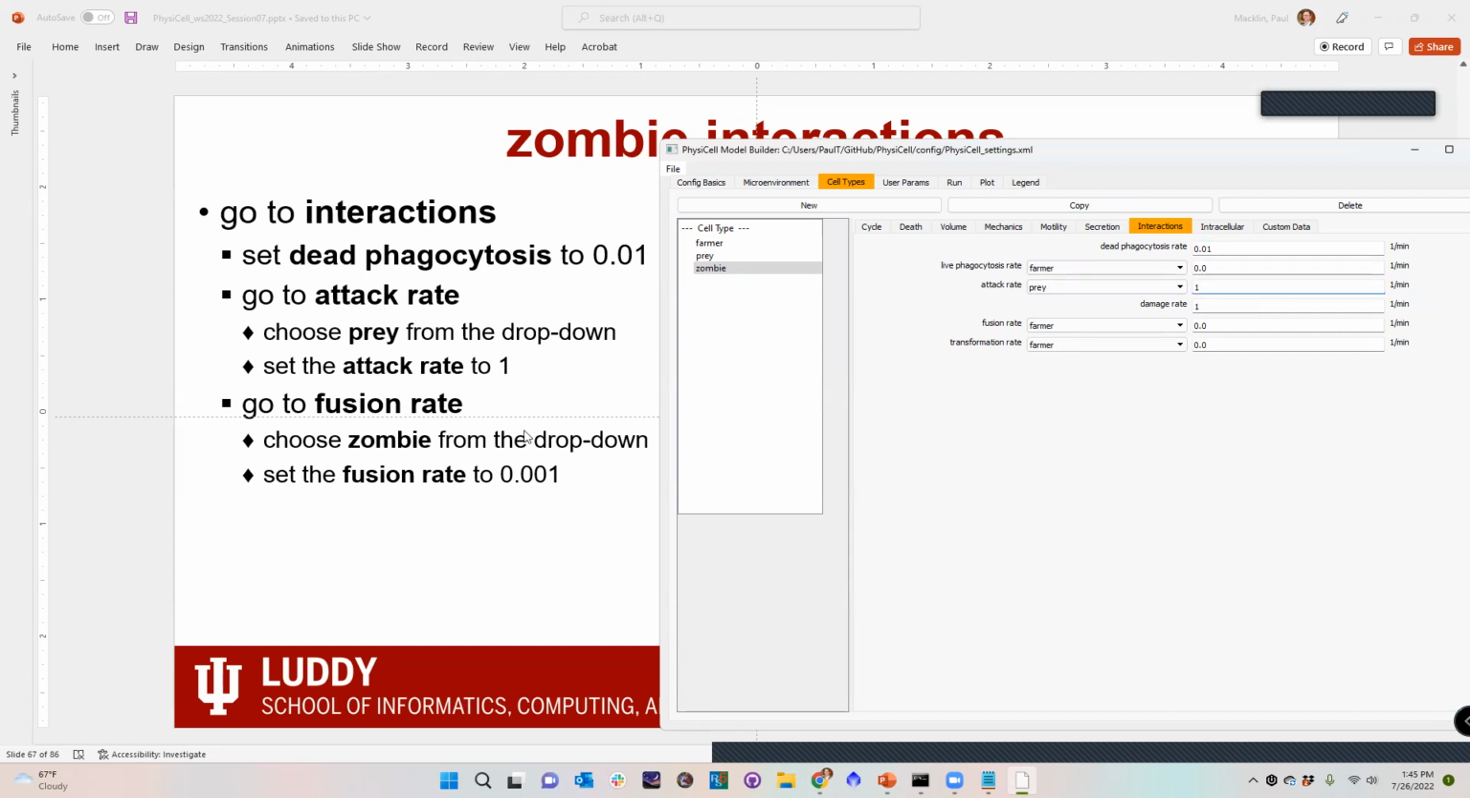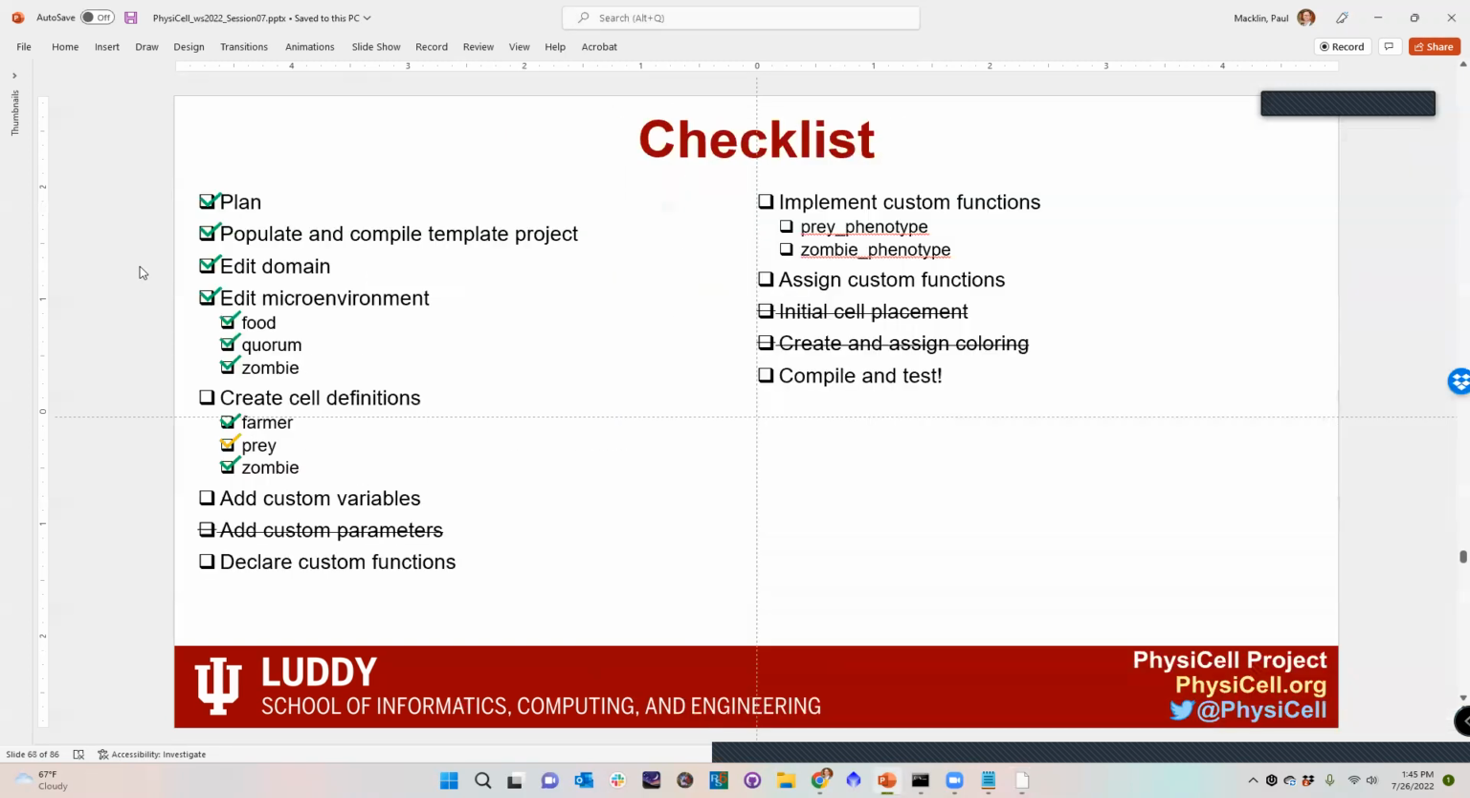Hit save. And remember, zombies can fuse to become mega zombies. So this is for people who love cell fusion. I'm going to say that zombies can fuse with zombies at a fairly low rate of 0.001, which we'll see will not be so rare as you might expect. So hit save. And so now I have my zombie interactions, at least in the beginning form.